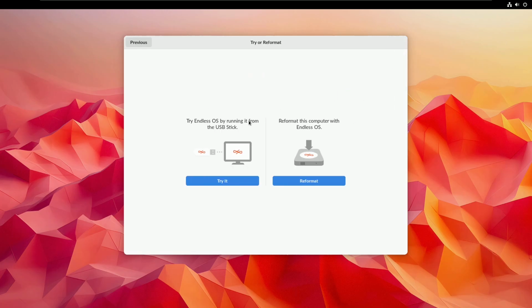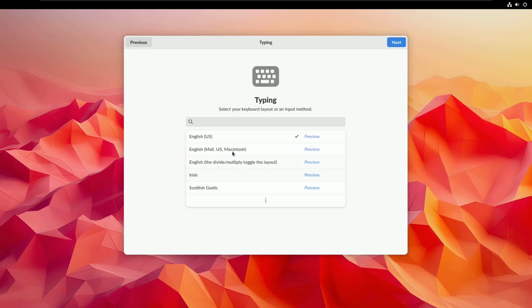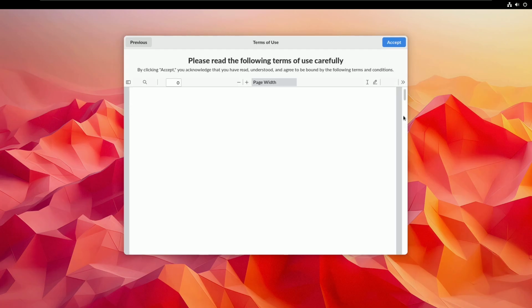Here you have the options: try Endless OS by running it from the USB stick, or you can reformat this computer with the Endless OS. So basically it's like a live boot and also the installation. I'm going to first try the live boot. Let's try it. Here is the typing option: choose your keyboard. I'm going to choose English United States, and click on next.